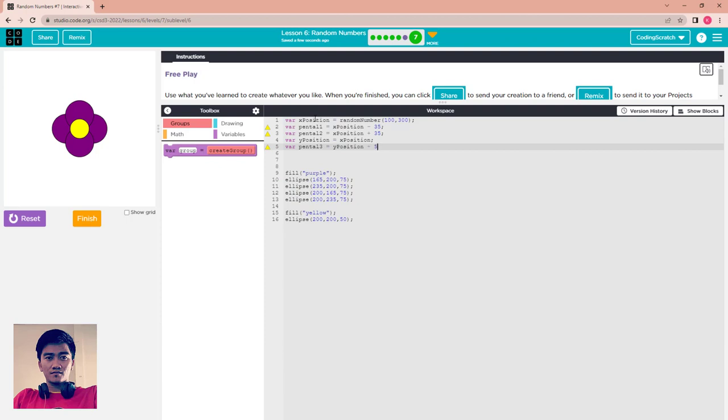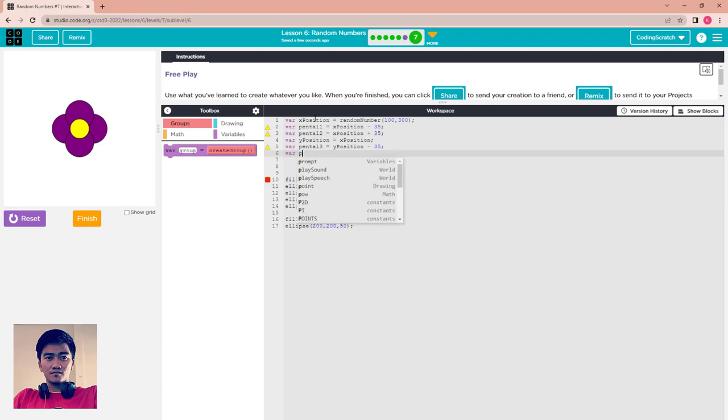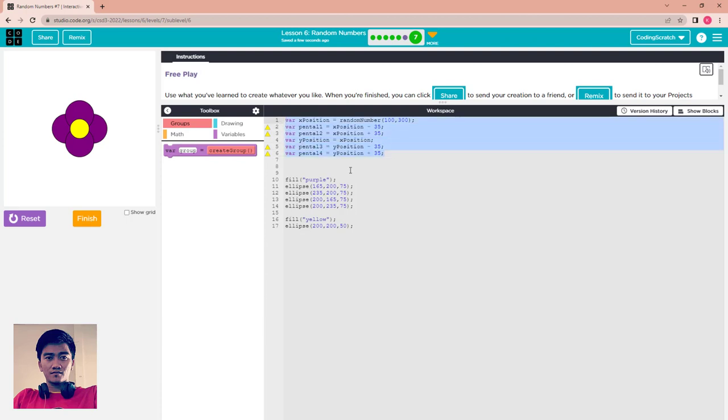Okay, and after that I use pental 3 equal to the y position minus, or subtract, 35. And pental 4 equal to y position minus 35. Okay, so these are all the variables that we need, and we have to change.